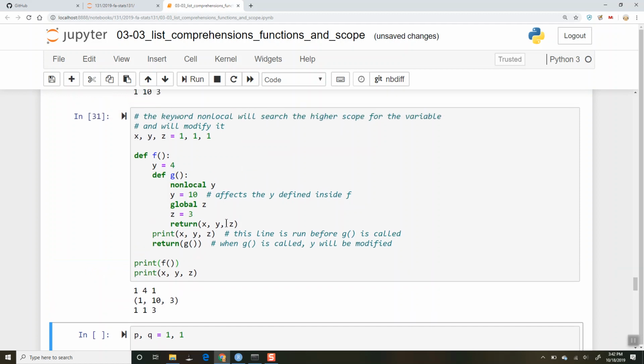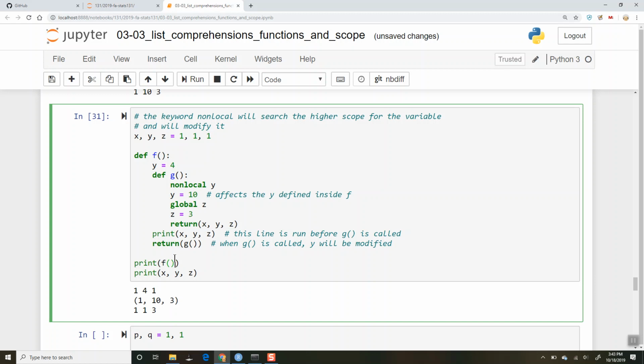Is that all right, with the order of operations? Yes. If you have the print x, y, z before print f, f hasn't been called yet, so you still get 1, 1, 1. If I printed x, y, z here, because f has only been defined, hasn't been called, I would get 1, 1, 1 before anything else. Yeah. Exactly.